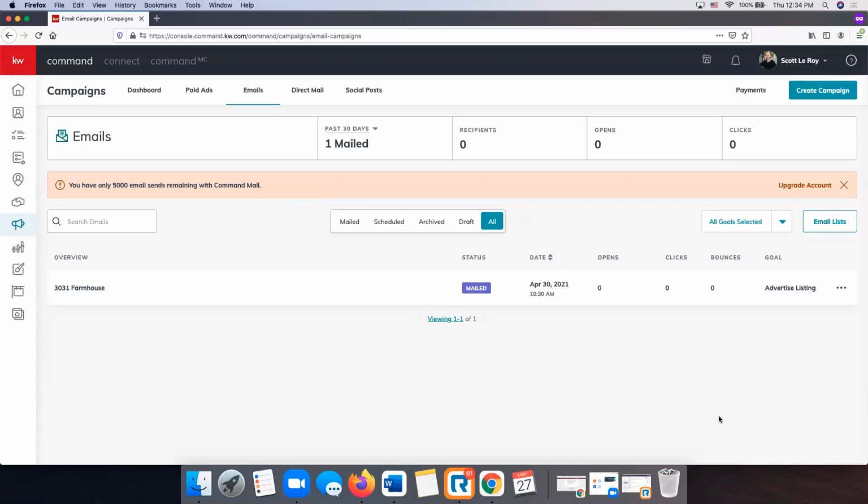All right, so we are in our emails. We're going to go ahead and create an email campaign, do an email blast for our database. Before we create the piece, it's a good idea to make sure that your email lists are set up. So we're going to be sending through Command email, which means we're going to send this email blast to the contacts in my Command database. So we have contacts in the contacts section, and from this emails page, let's go ahead and click email lists.